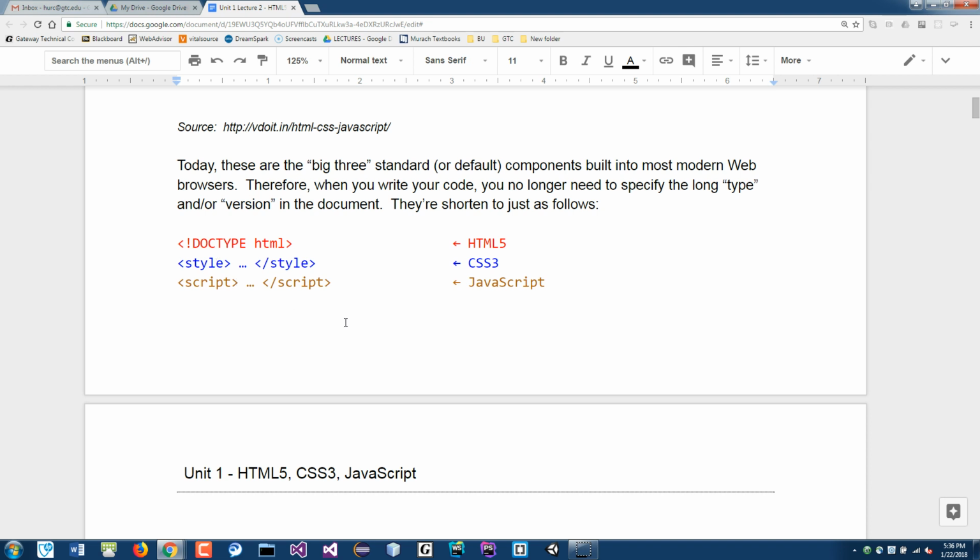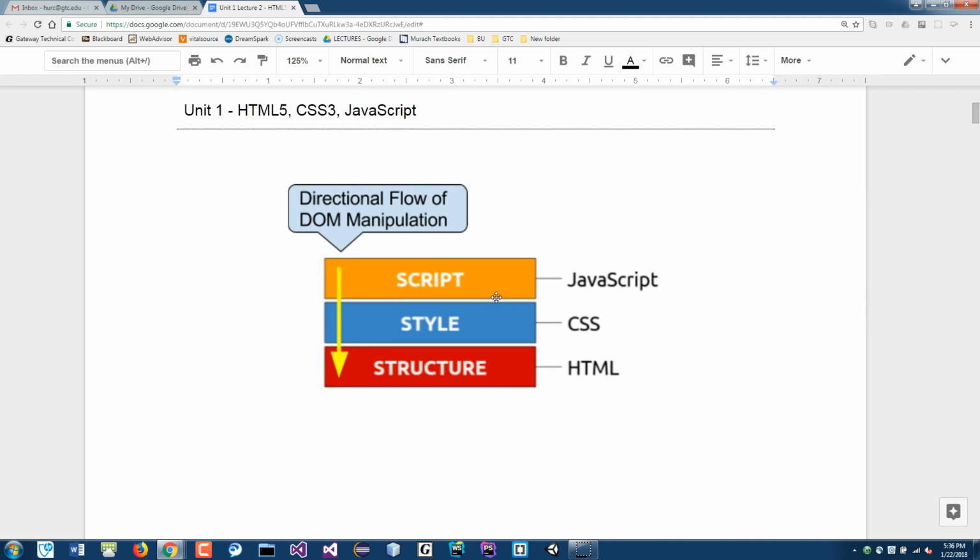Very standardized. And so we have these three different layers that are built into the browser and now built into all web documents. And this is also the directional flow of the DOM manipulation. DOM is the document object model. Whether we look at it as high level or low level doesn't matter. Just understand that the direction of manipulating these DOM elements, which are the HTML tags themselves, is from JavaScript to style sheets to the HTML tag itself.